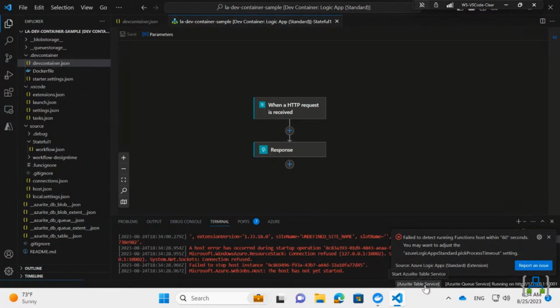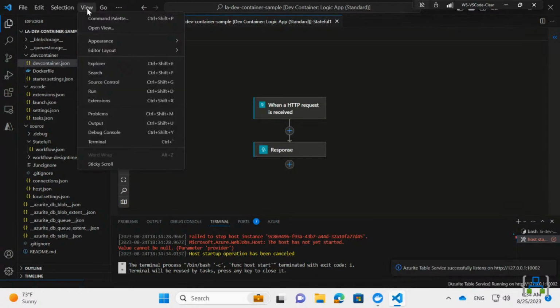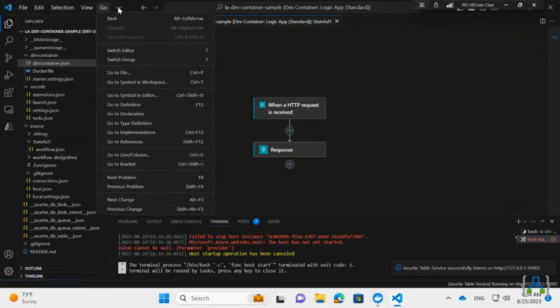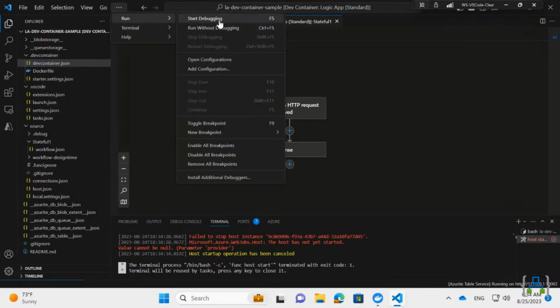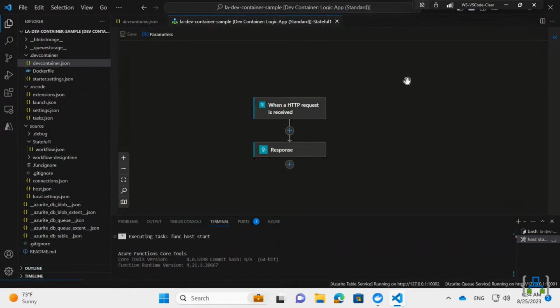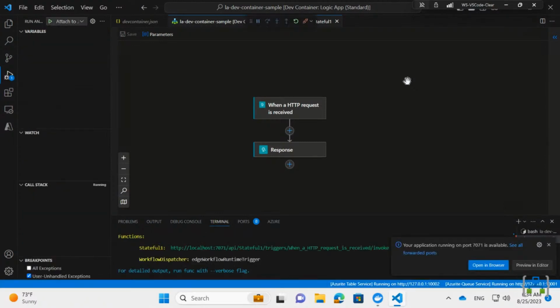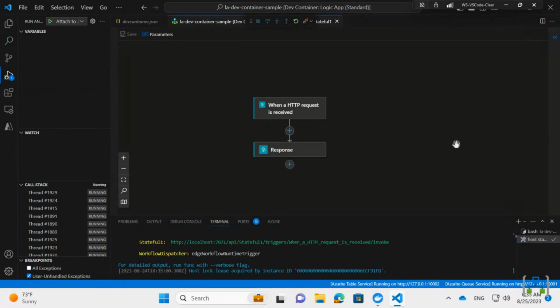See, table service was not started. So let me try to start it again. There we go. So not a fault of the dev container. It was actually a fault of your operator, right?